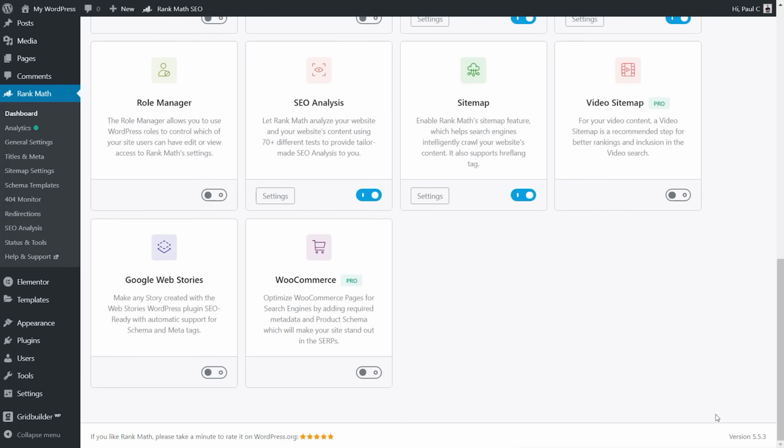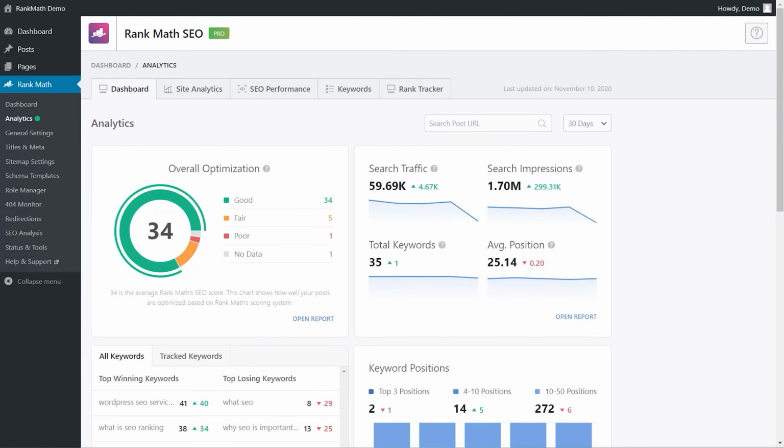So let's take a look at some of the most notable ones. Now, providing you've linked up your website account to your Google Analytics account, and it starts to gather data, you're going to find a lot of new features available to you inside the Analytics dashboard.